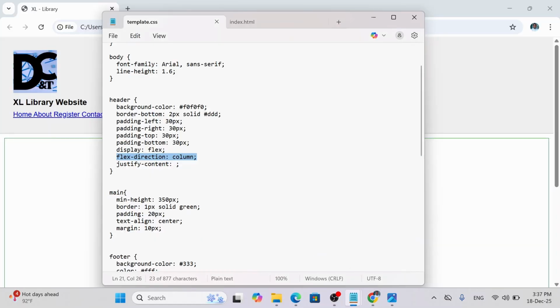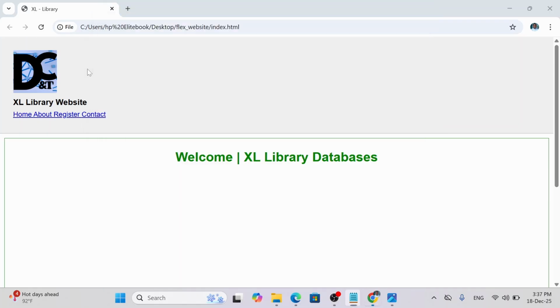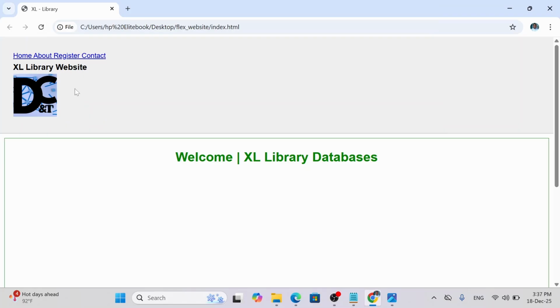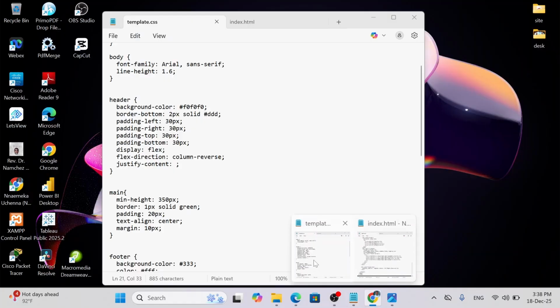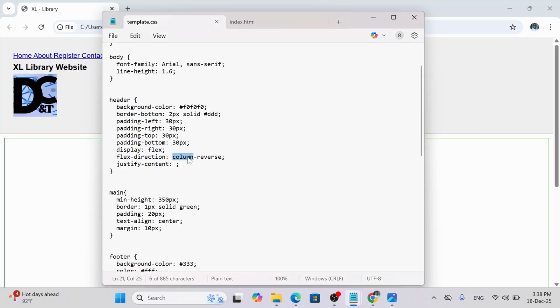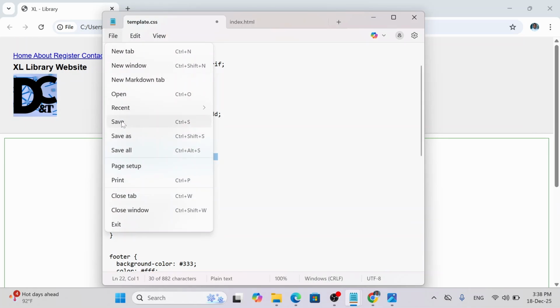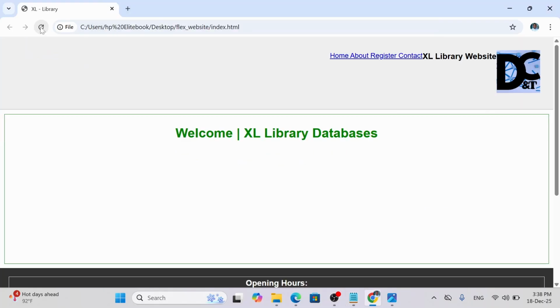And so we can equally do column reverse, and then we click file and save. You can see that it's column but reversed. And then we can equally do row reverse. You can see flex direction, row reverse. And so I click file and save, and then I refresh. So when I refresh, you will see that they are arranged on a row but in a reversed direction.